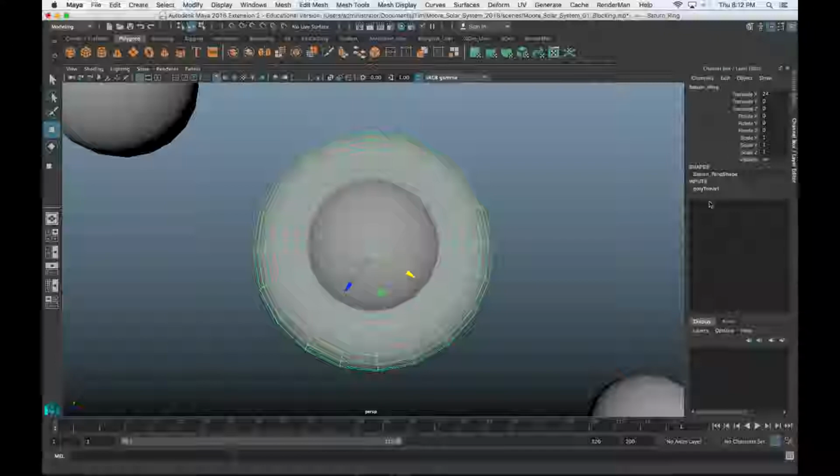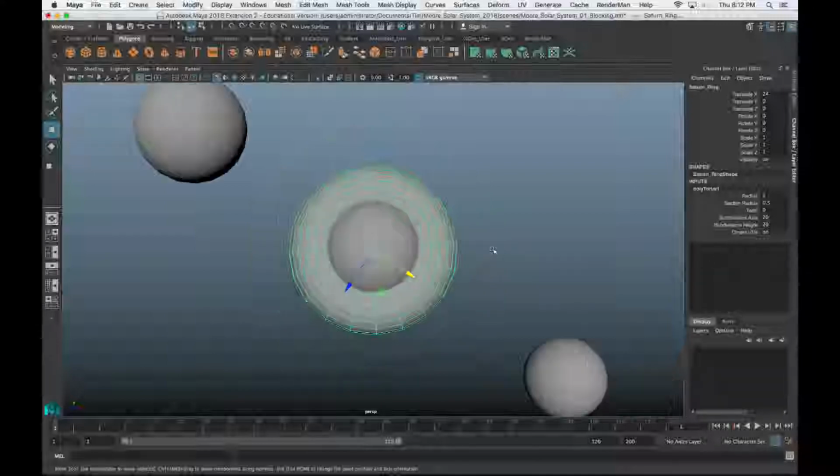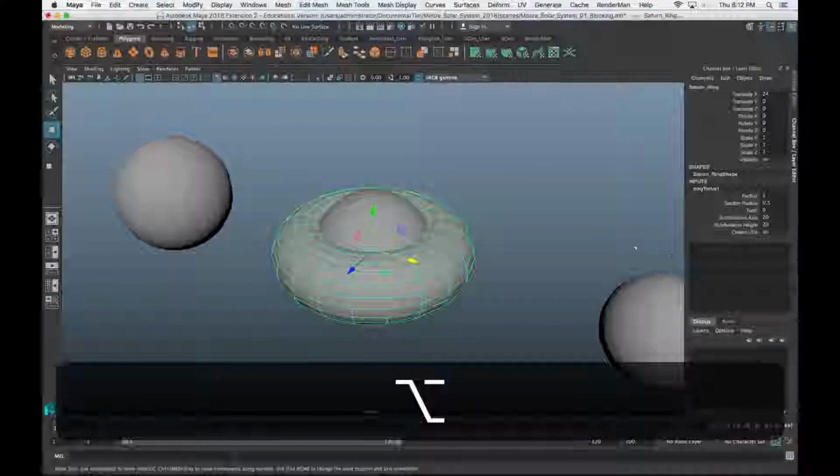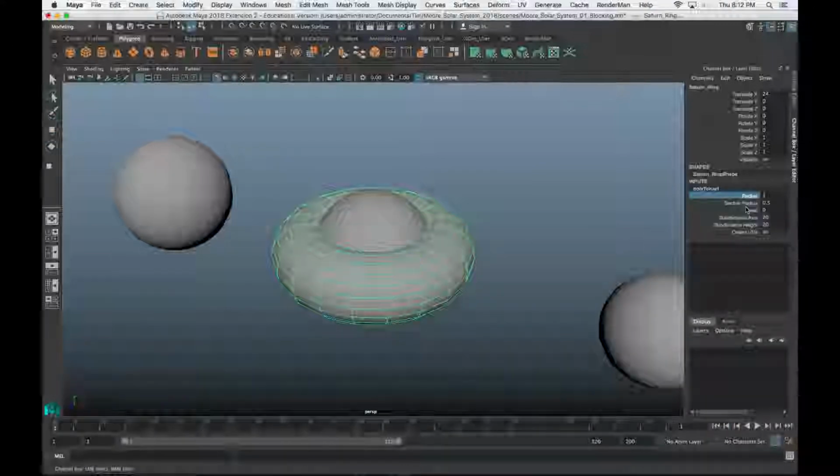We have this input section where it says polytorus. If you click on that, it's going to show you some options. We've got radius. These are kind of the starting component options. We've got radius, section radius, twist, subdivisions, and then UVs, which we don't have to worry about. This is in the channel box, and then you just click on polytorus under the inputs.